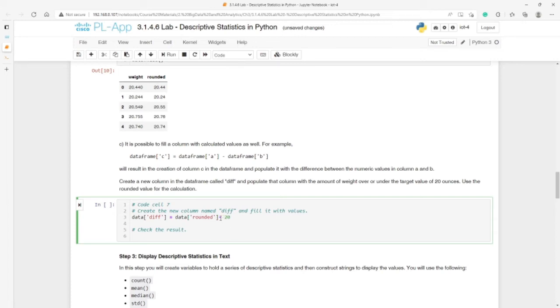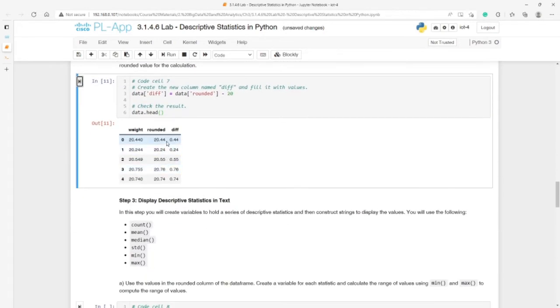And again, we always need to check what we are doing. So here we have head again. Let's run this one, and here the new column is there.